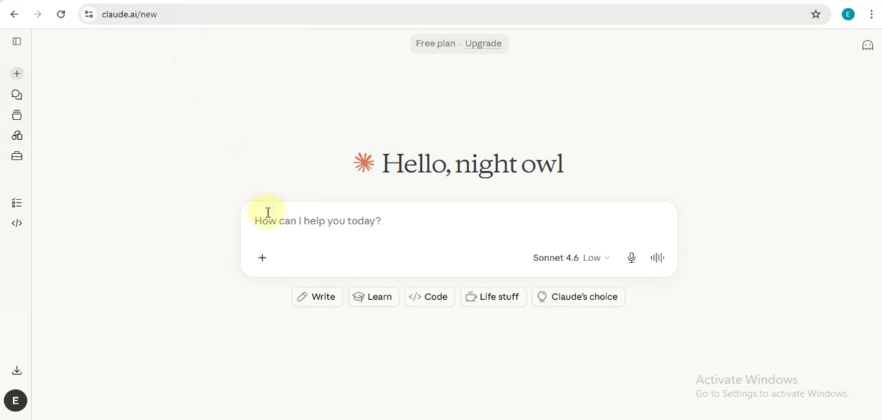Next, click the plus sign on the left side to start a new conversation. Think of this as creating a clean workspace for your task. A new chat ensures that Claude only sees the information that is relevant to your current request.